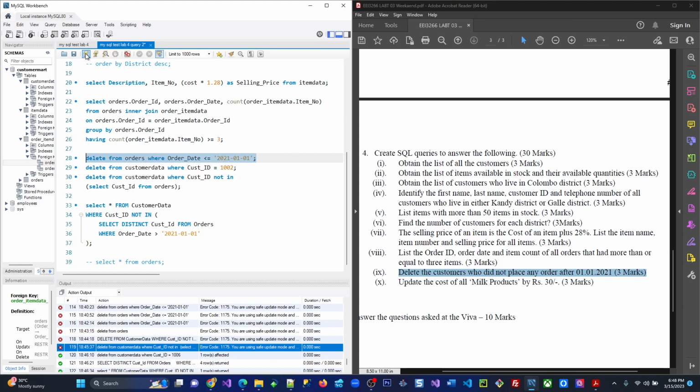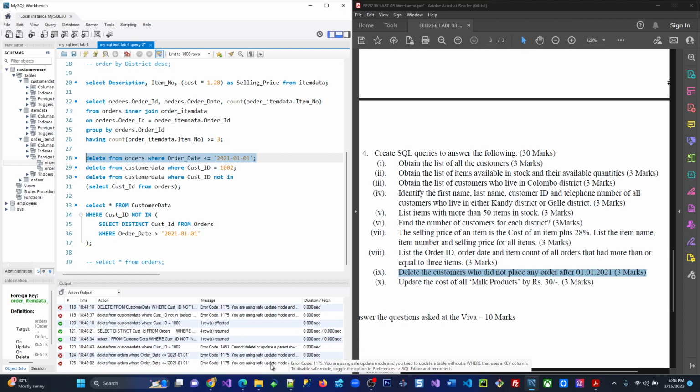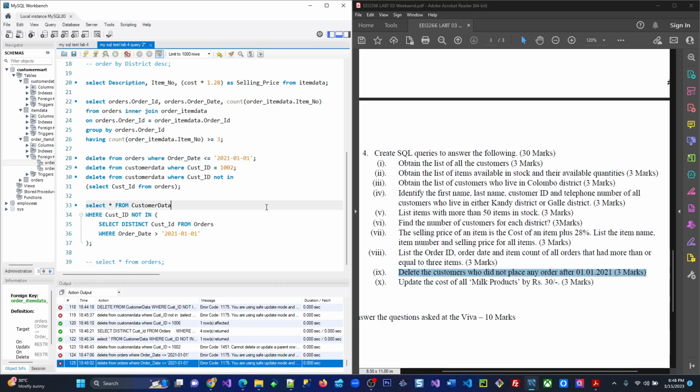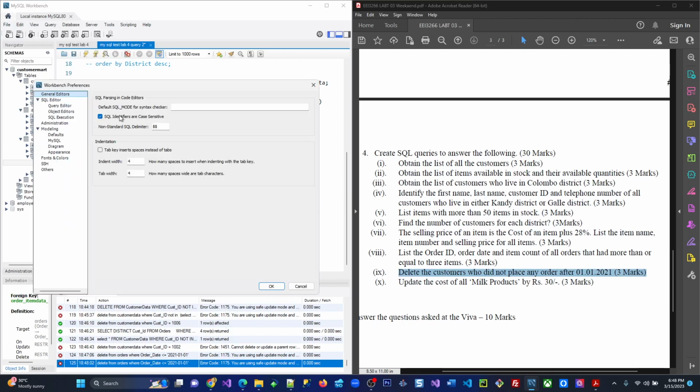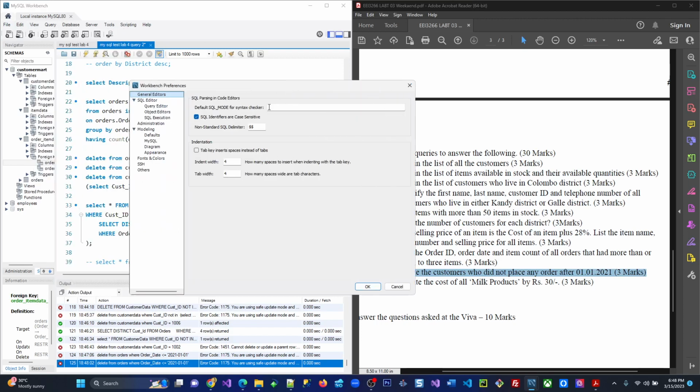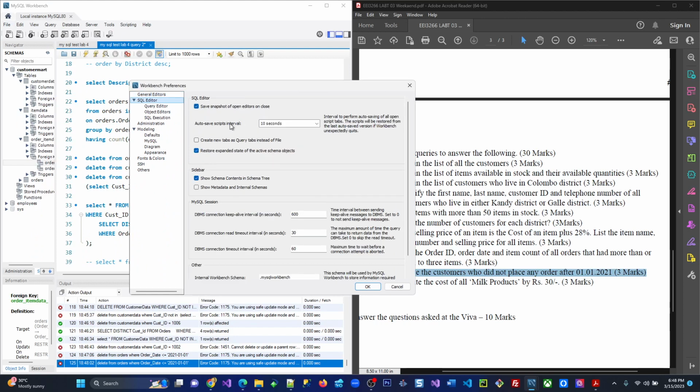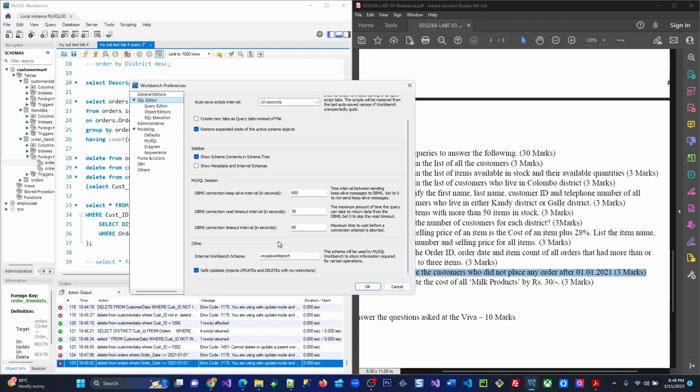Let me execute it and get the result. Okay, now go to the toggle and option preference SQL editor and reconnect. So you go to Edit, Preferences, and then SQL Editor. Where is that? SQL Editor, and then here, safe update. This one, reject updates and deletes with no restriction. Remove this option and okay.